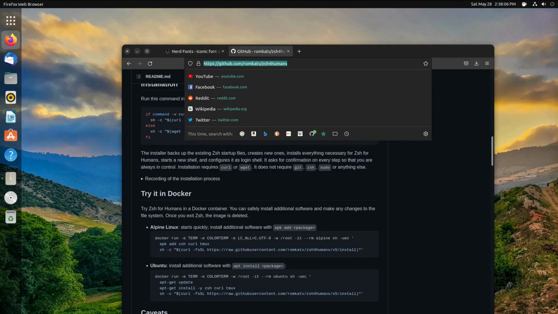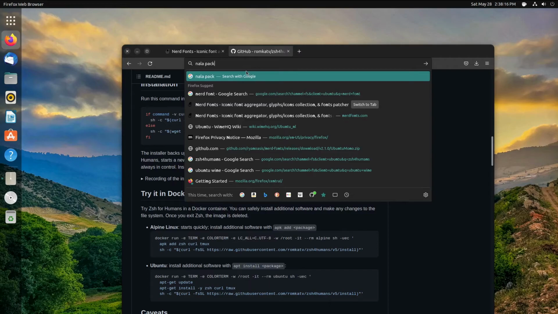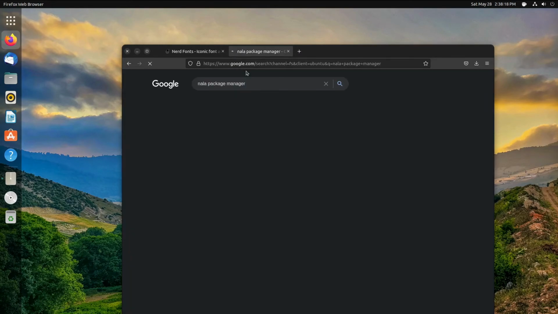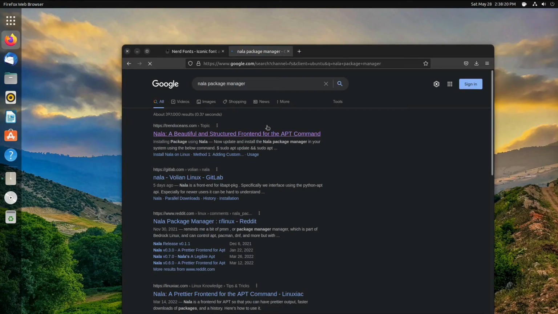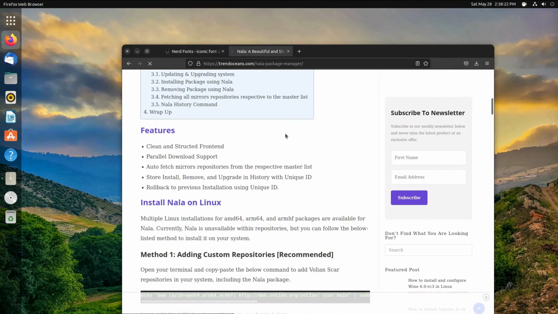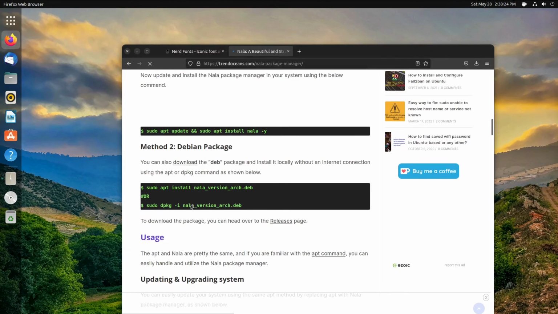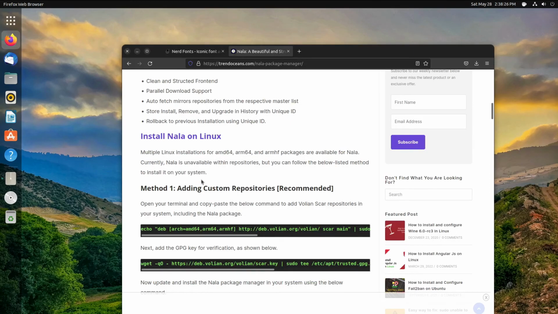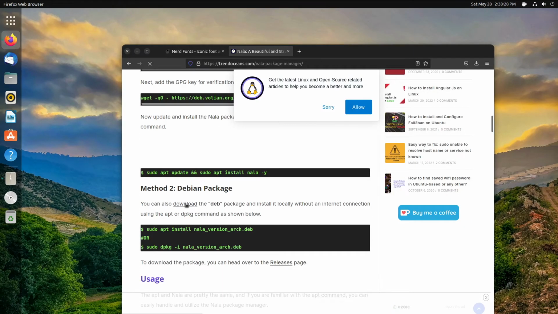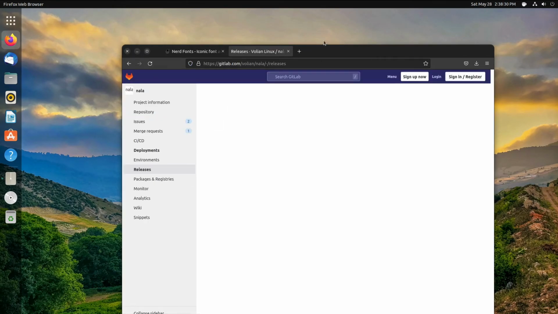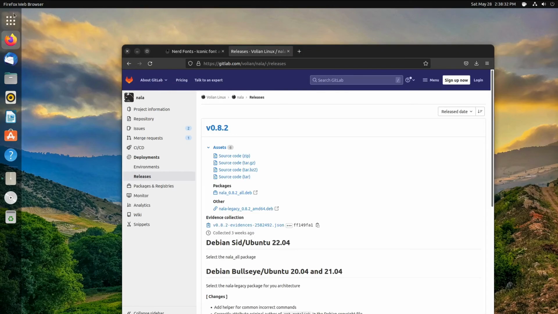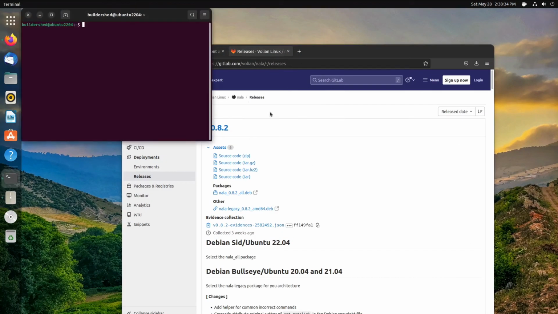Now, final step. We're going to replace the APT. We're going to install Nala. And the reason why is because with Nala, it's going to basically make dealing with the package manager easier.